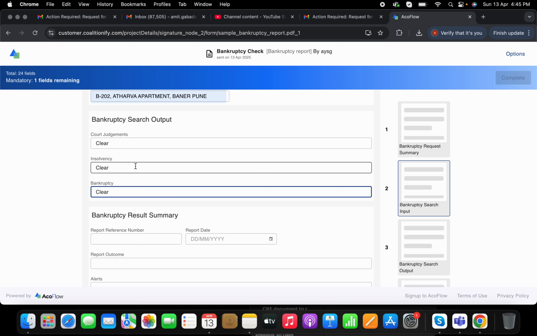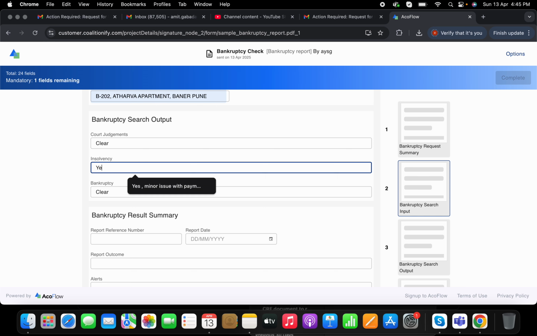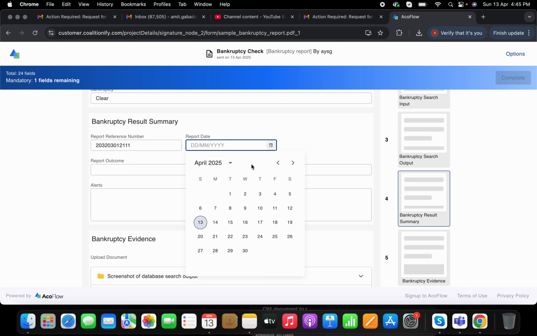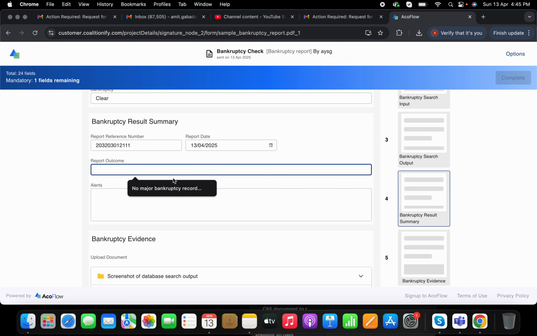So this way, if there is any detail found, then I will mention that payment delayed, something like that. Currently I will make it clear. And then once that report is generated, I can enter the report reference number. Suppose this will be my report and reference number. I can mention the report date, and then I will enter that no major, whatever is the outcome from my report, I can enter here.